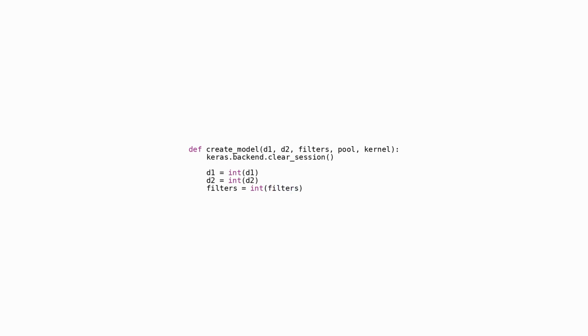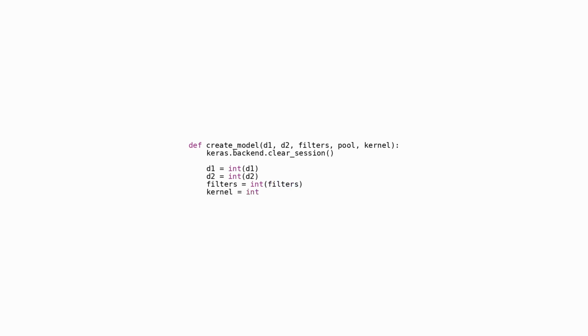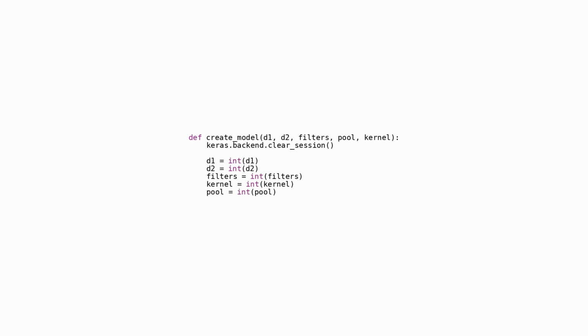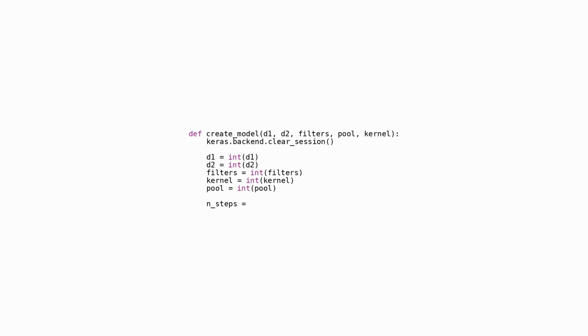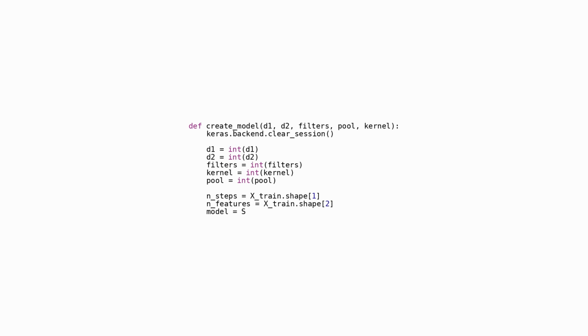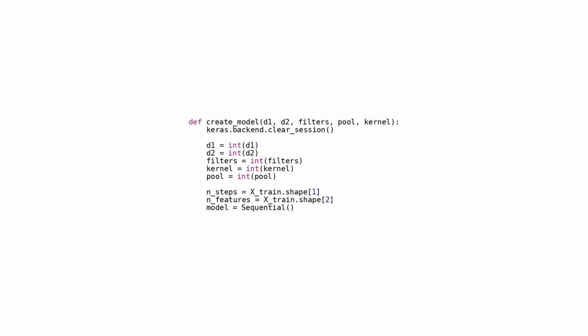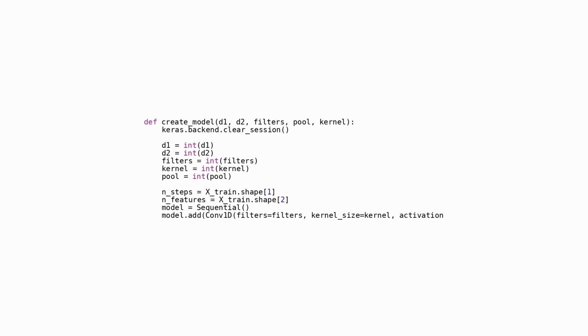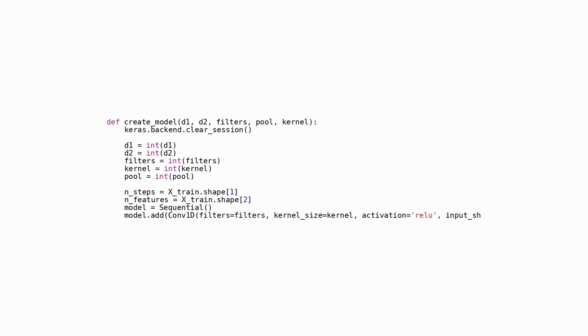2. The function harmonizes input parameters such as done, do, filters, kernel, and pool into integers for seamless processing. 3. By analyzing the shape of the training data train, the function discerns the time steps and features prevalent in the input data. 4. Subsequently, the function initiates the creation of a sequential model, entailing a linear stack of layers. 5. Incorporation of a one convolutional layer equipped with the specified number of filters, kernel size, and an activation function of ReLU. 6. A one max pooling layer with the designated pool size is introduced.